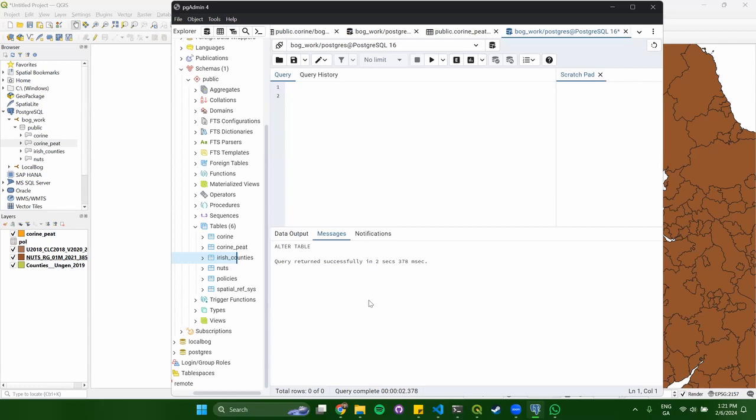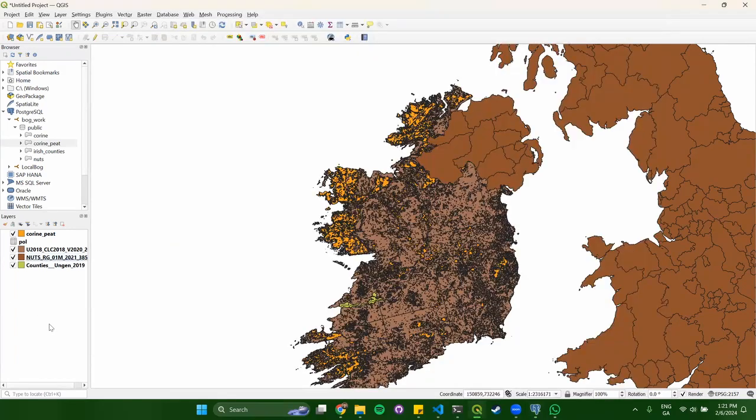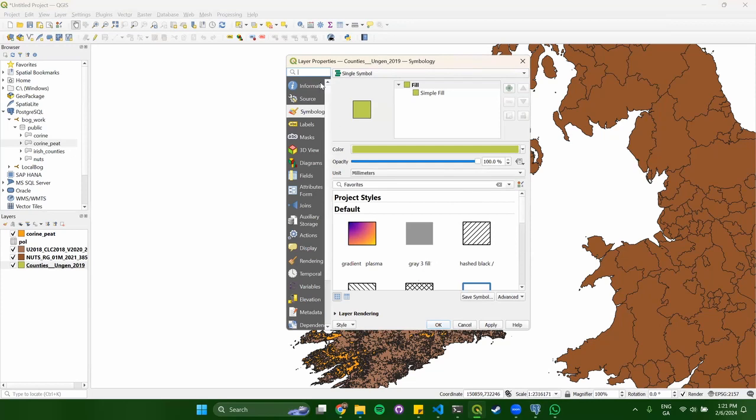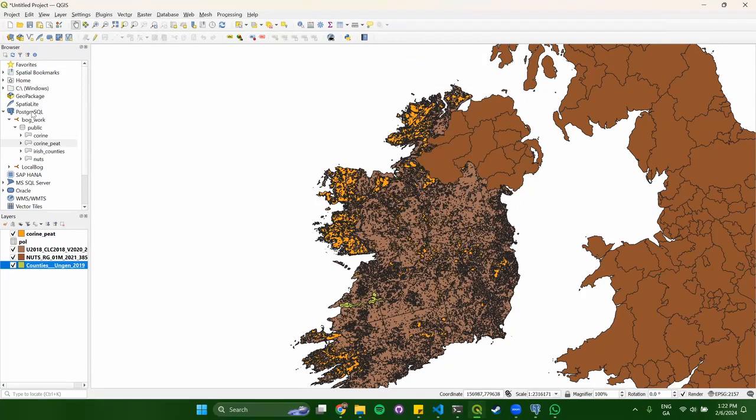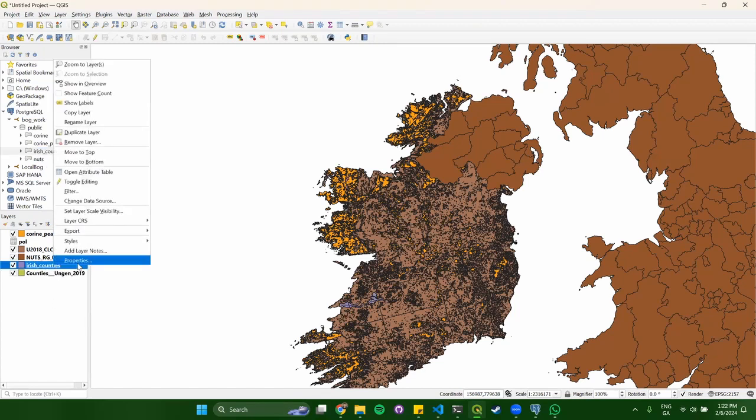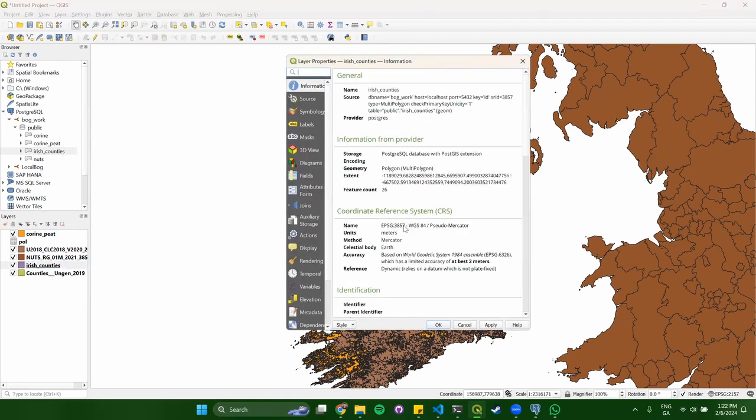So what we're going to do now is come back to QGIS. If you right click on the counties, this was our original shapefile. If we go to information, we can see that the coordinate reference system was EPSG 2157. But if we refresh our PostgreSQL and open Irish counties and right click on this, properties, the coordinate system has been changed to 3857. So we can see here that this was done successfully.